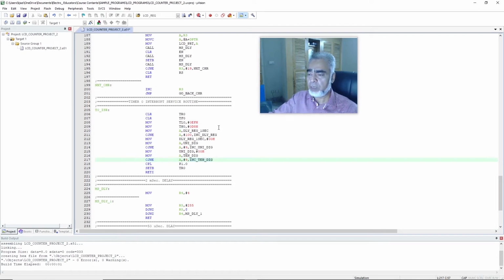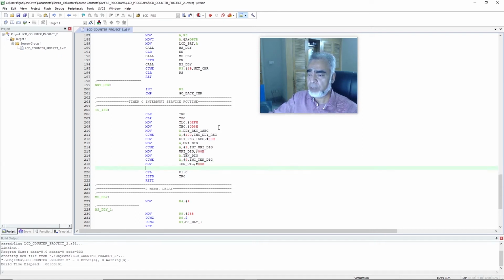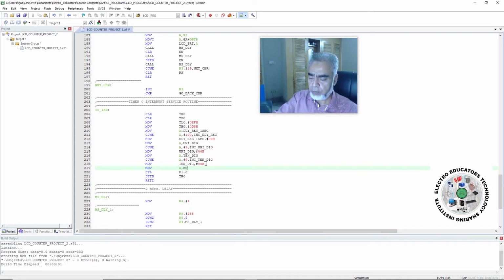But if the value of the 10 place digit is 9, then our program will come to the next line and we will reinitialize the value of the 10 place digit. So here we will write move 10_DIG, that is 10 digit, comma hash 00H, and now we'll increment the value of 100 place digit. So here we will write move accumulator, comma HUN_DIG, and we'll compare the value of the 100 digit with 9.